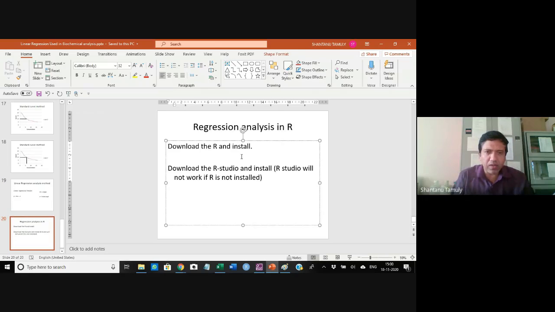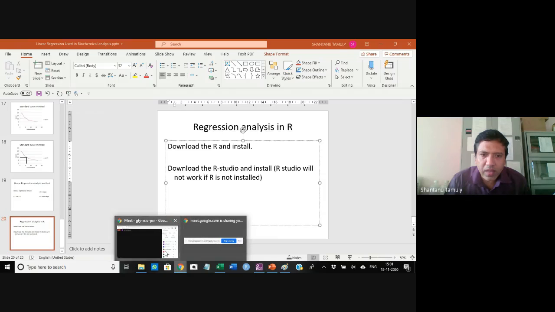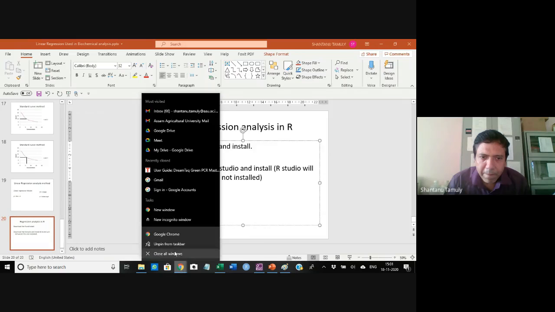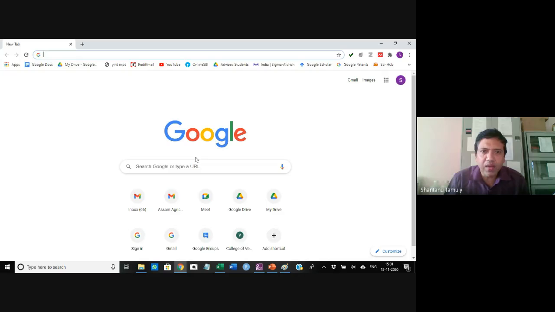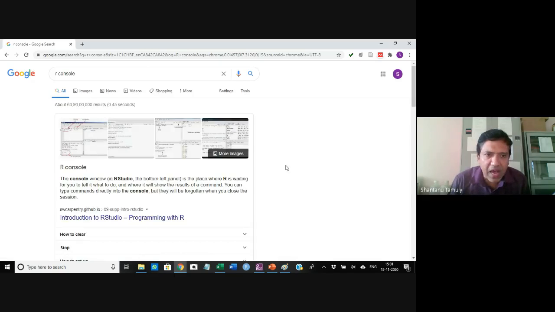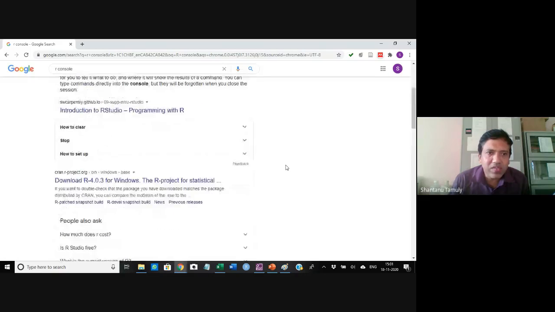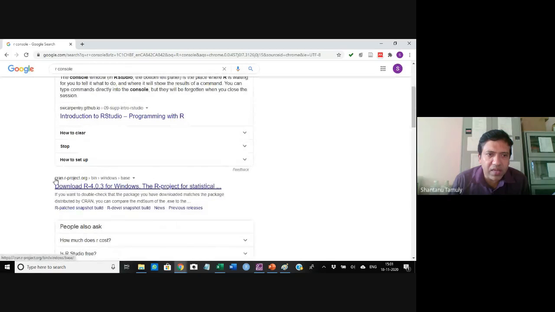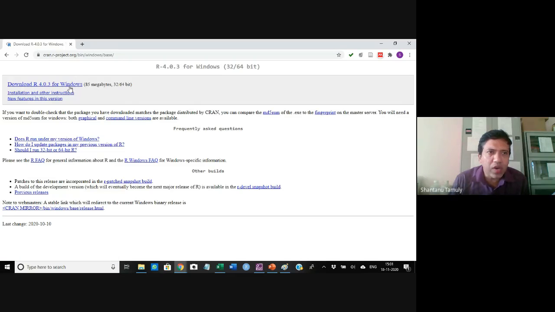The actual name is written as R. In Google, you just type R console. If you type R console, you see here it comes as download. There is a link called cran.rproject.org. From here, you can just click over here. After clicking here, download R. This one you can download here.